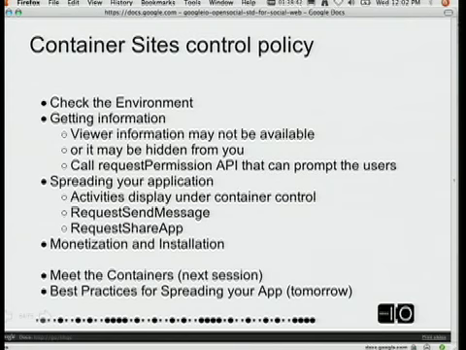So you can write an app that doesn't ask for viewer information until a certain point when you might need it to install the application. This lets you do a sort of graceful installation of your application. There are APIs for spreading your application. The activities that both the other guys talked about, the display of those is under the container control. You may or may not see those, depending on what the container decides to do with them.